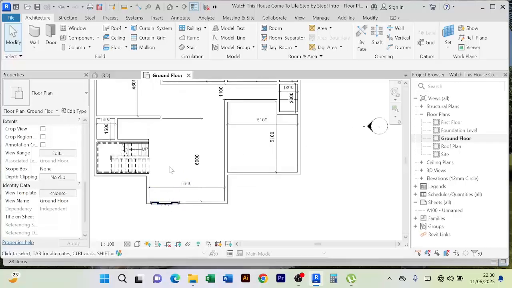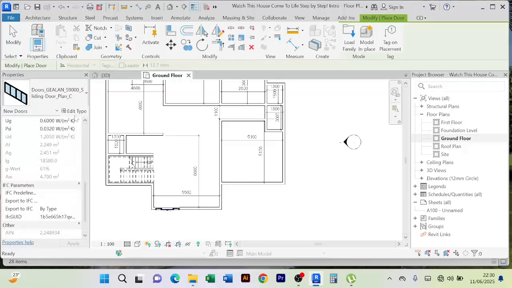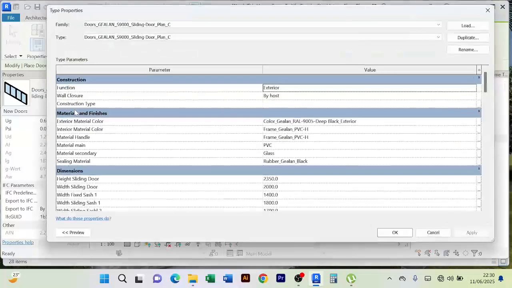So after this door, we can place the interior doors, the same way we got this door in the library. If you don't have the library, you just go to architecture, you come to door, you use the doors these people have, and you place them the way we have placed these ones. So now for me, I am going to the next stage. I want to edit this type, instead of going to load family directly.